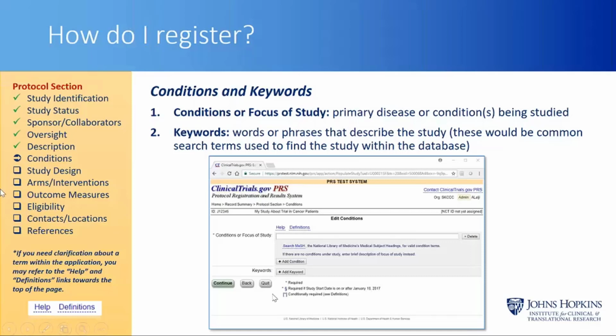Keywords are any words or phrases to describe the study. So in most cases, they are also medical terms. You don't need to put things like the PI's name or the institution under keywords because those are already populated from the rest of the record. But you would put things like if it's for women, if it's for children, if it's breast cancer, whatever it is, you could put that here.